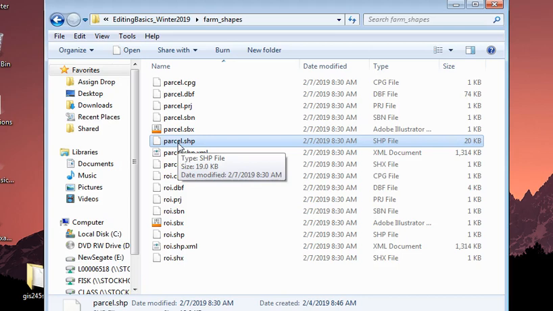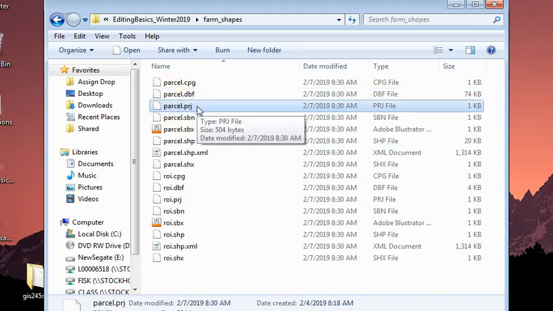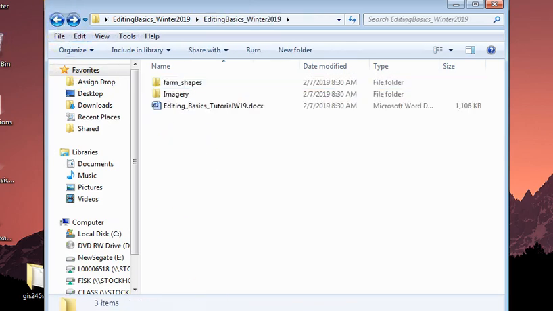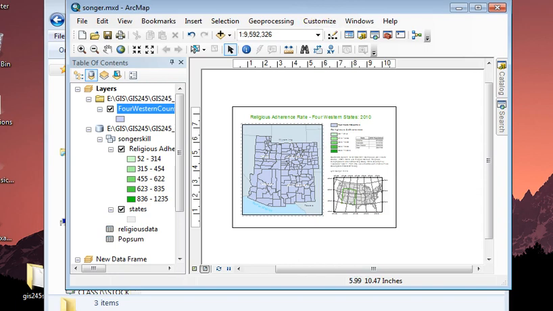Sometimes people will zip these up and leave a piece out. And if they leave the CPG out, you can still work with it. If they leave the DBF out, you can't work with it. If they leave the projection out, you can work with it, but you have to spend some time figuring out what the projection is supposed to be or was when this data was created. So these can be frustrating. So that's one reason using a geodatabase is really helpful.